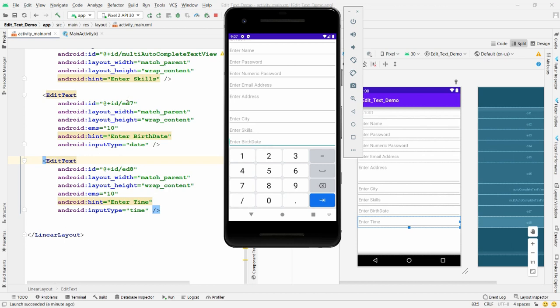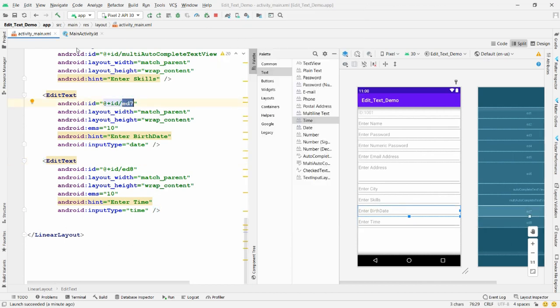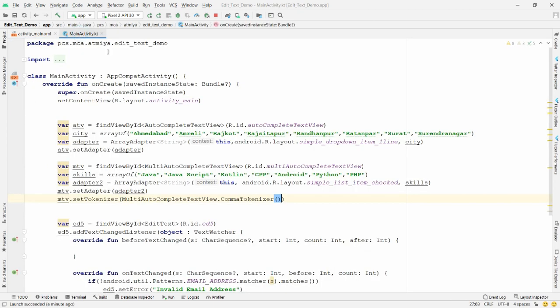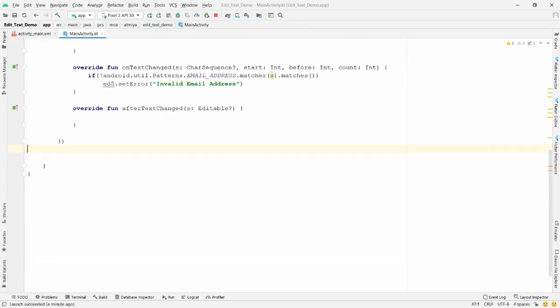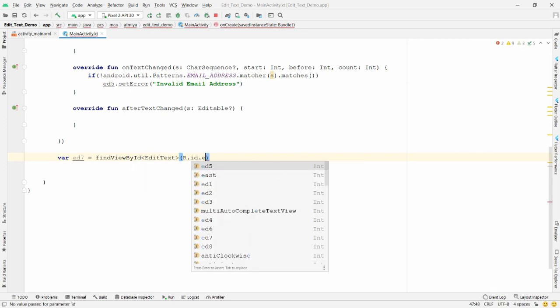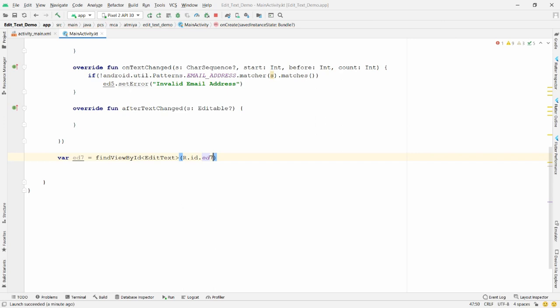What we can do? Simple. On click of this ED7, we need to write the code. So let me move to main activity.kotlin file. Here, I want to write the code on the click of edit text number 7. So I'm declaring here variable ed7 is equal to find view by id. You can cast it into edit text, r.id.ed7. Whenever the edit text 7 is clicked, I want to display the date picker control. So it is very simple.